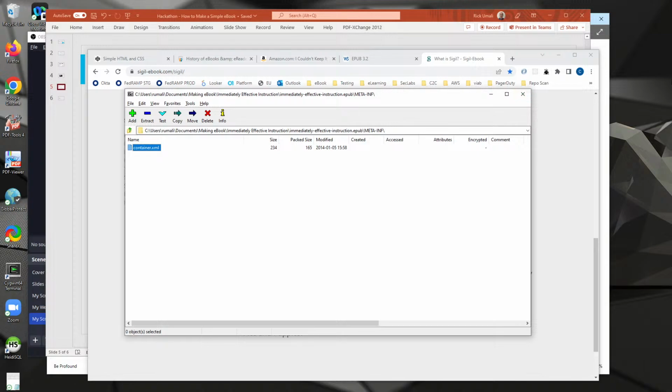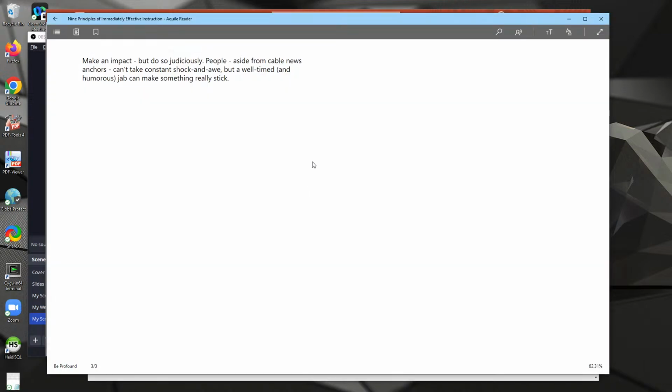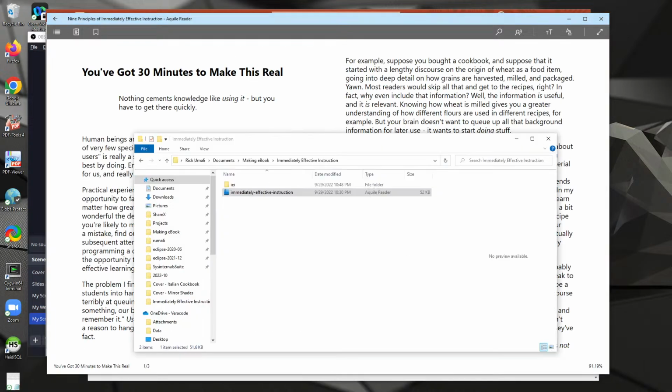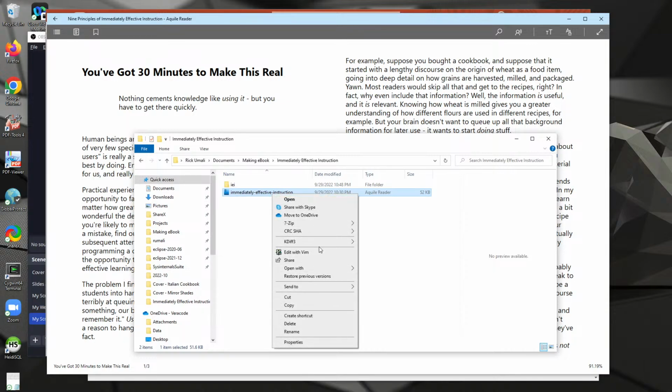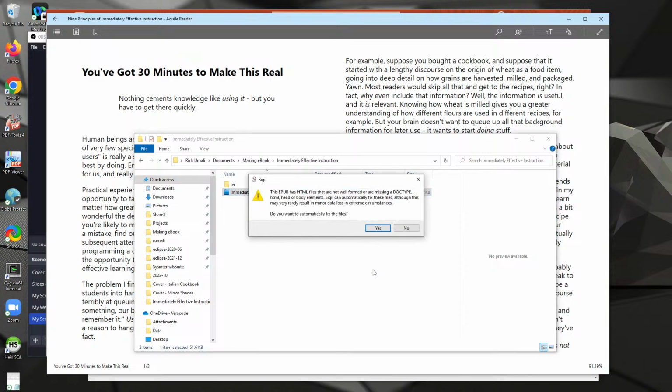What we'll do next is take a look at this book inside of the tool, because Sigil is a tool that can access and modify ePub. It can also read an existing book and an existing ePub.